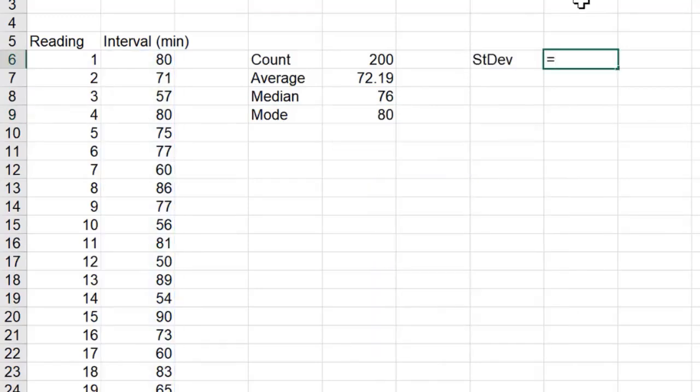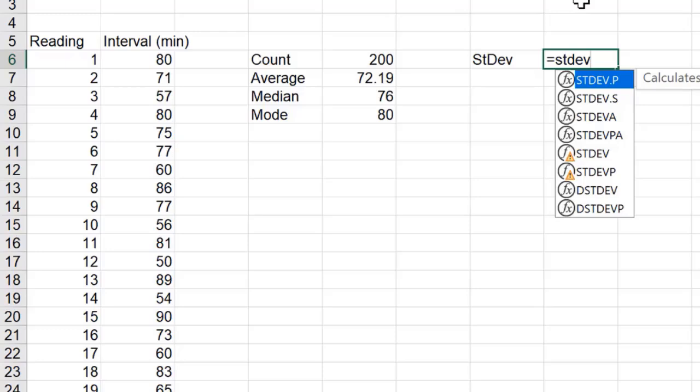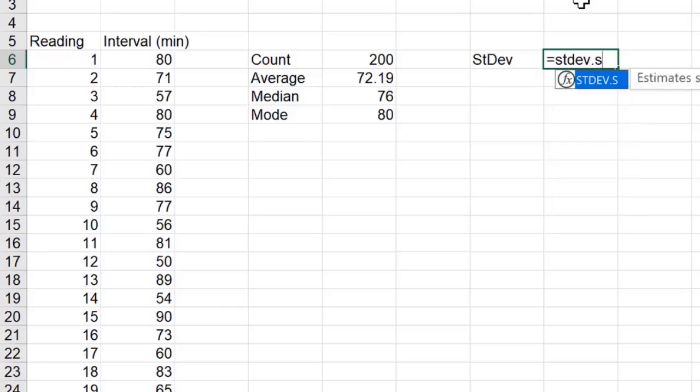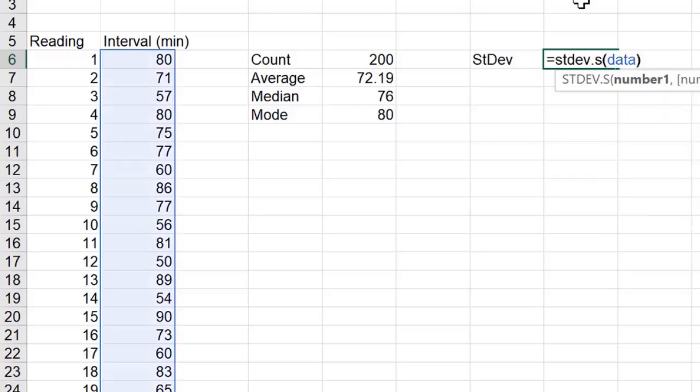The standard deviation, we want to make sure if this is a sample and not the entire population, it would be rare that you use the .p version. So this is a sample standard deviation. Again, the difference between .s and .p, in .s you're dividing by n minus 1, in .p you're dividing by n. As your sample size gets bigger, it's not as big of a deal. But we can do that for our data.